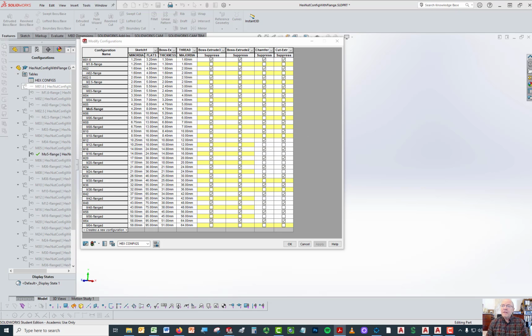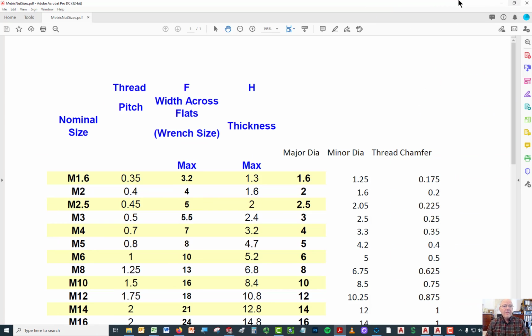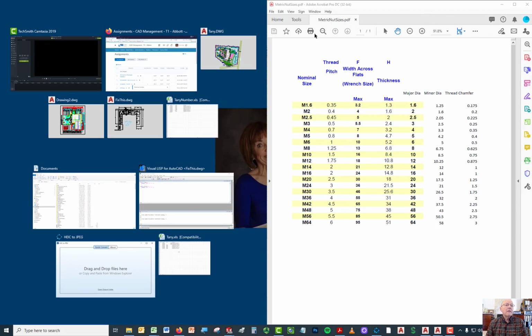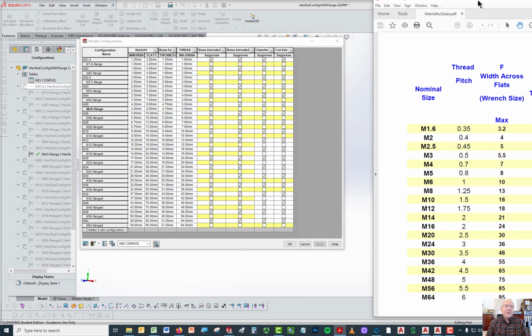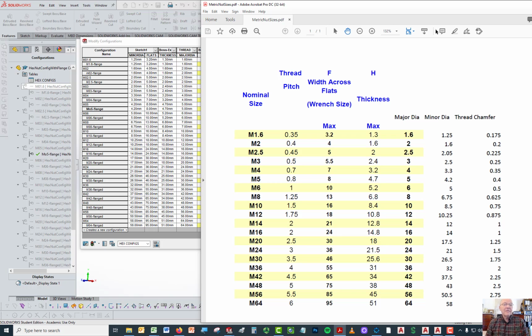To start with, I have a database that I created, and I did this by going to a website for a vendor that sold fasteners and getting all the data related to metric nuts. And so it goes M16 all the way through M64. I'm going to use this data in my configuration table to generate the various configurations.